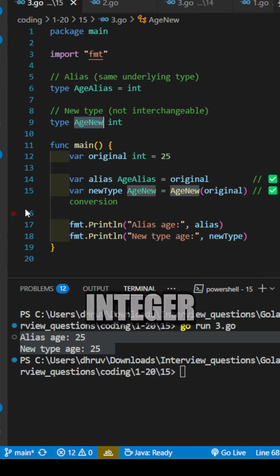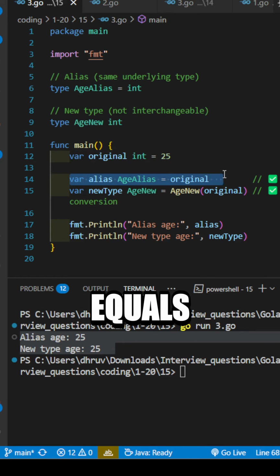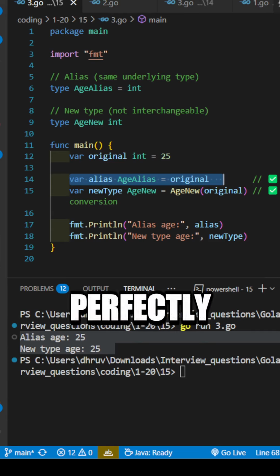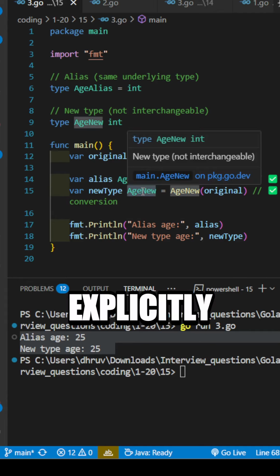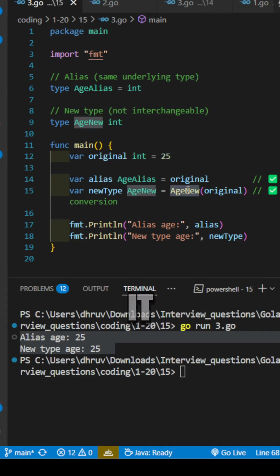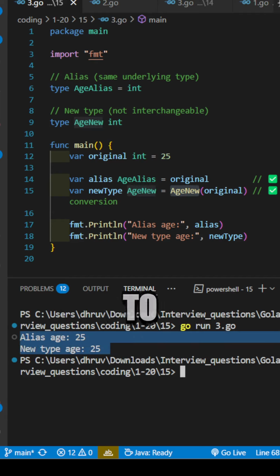So here's our integer variable, and we are using the user's age. And here you can see where alias equals original. So AgeAlias is just an alias for the integer. This works perfectly fine. But when we assign to AgeNew, we have to explicitly convert it, even though it is still based on the integer. This is how Go protects us from accidentally mixing different types. So finally, we print both the values here to confirm whether they behave like a regular integer or not.